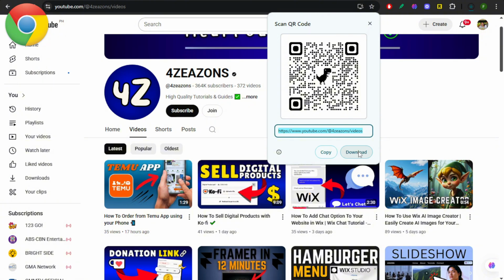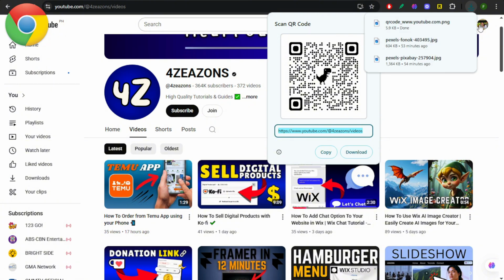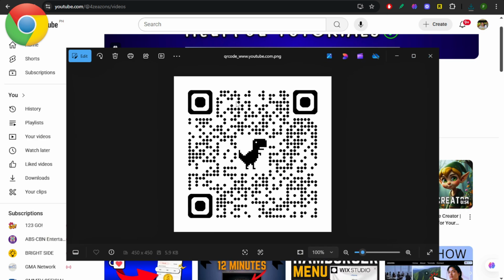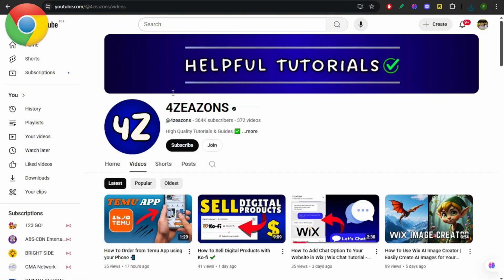So for me, I'm just going to download that, and then when you click on it to open it, you will just see this image right here that we have generated. So when you scan this QR code, it's going to lead to this Four Seasons YouTube channel website.